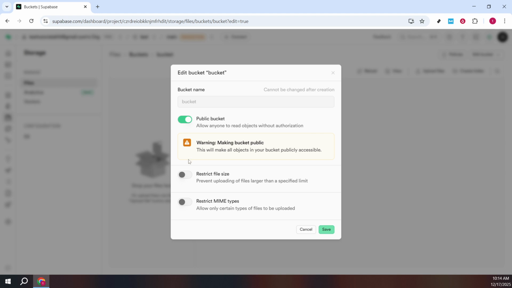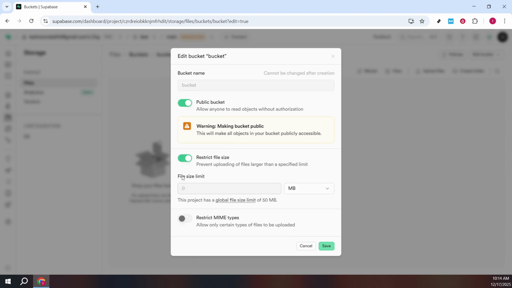Next, set a file size limit to restrict uploads. This helps protect your storage from accidental large files and keeps performance predictable. Enter a maximum size that makes sense for your use case. For example, large images or videos might need a higher limit than simple documents. If a user tries to upload something larger than this limit, the upload will be blocked.